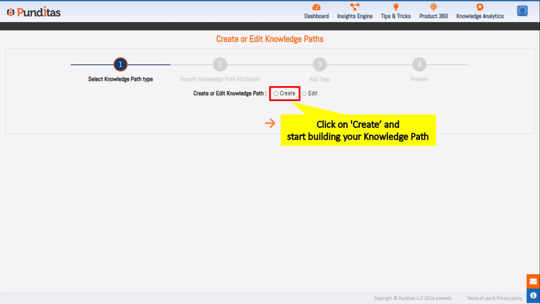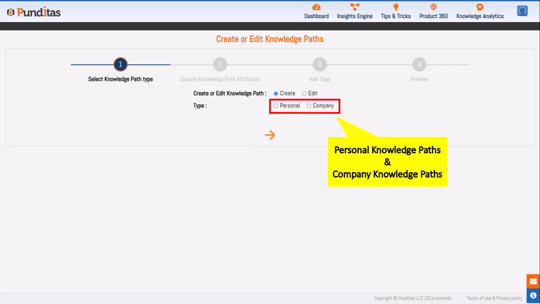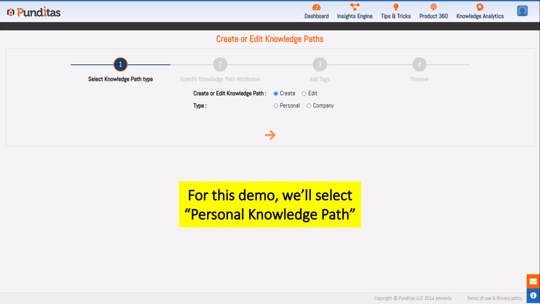Step 1, selecting the knowledge path type. Start by clicking on the Create button in the Select Knowledge Path Type section. Here, you'll see 2 options, 1, Personal Knowledge Path and 2, Company Knowledge Path. For this demonstration, we'll choose Personal Knowledge Path.